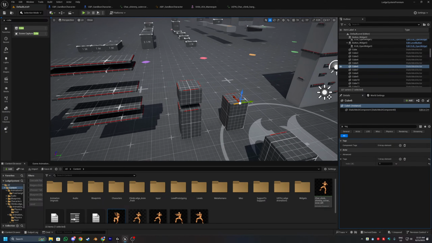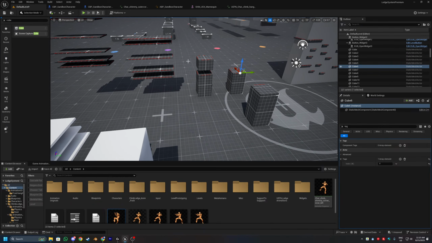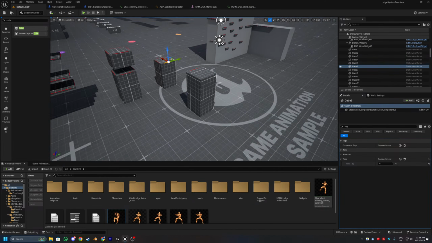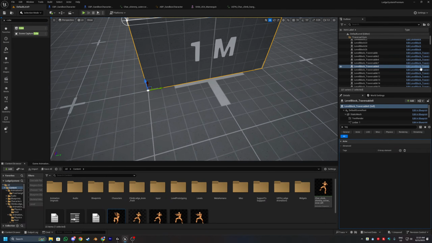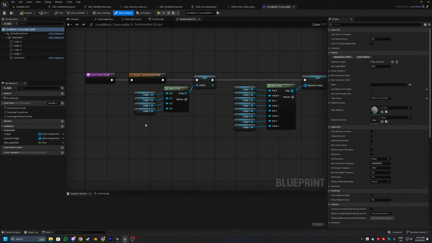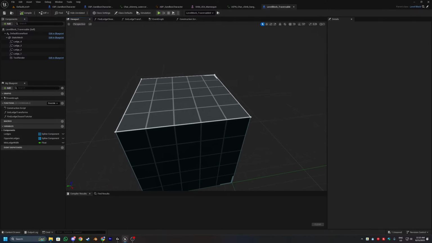Do you take advantage of the traversal system that's included in the Game Animation Sample to create the system, or is the system completely self-made? Yeah, the system is completely self-made. I haven't taken a look at the ledge traversable that they made. I think they work with splines.